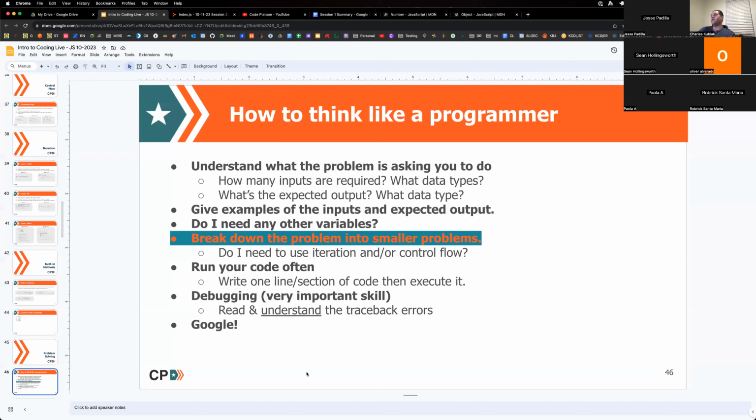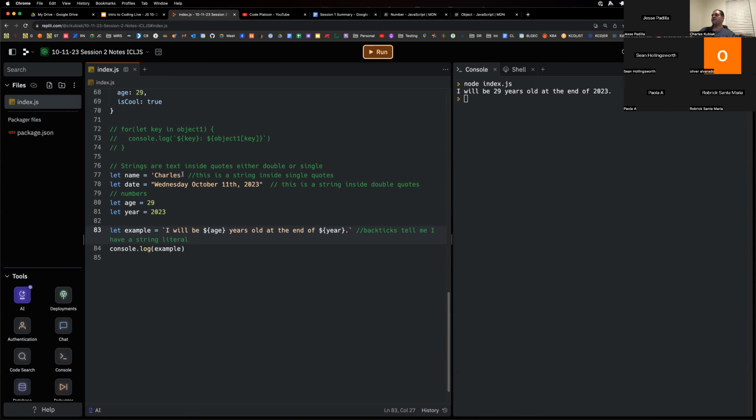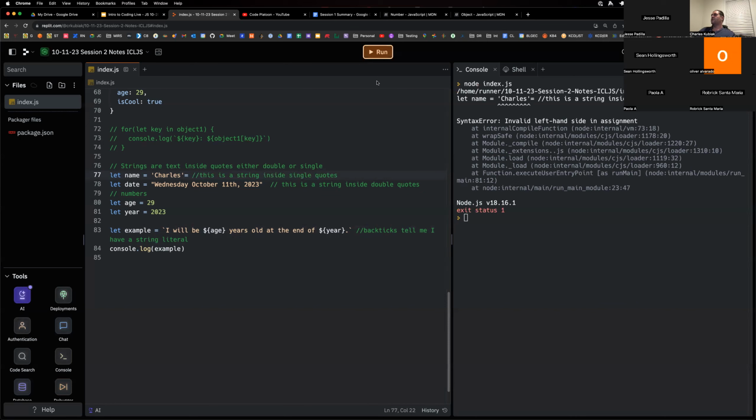All right. So debugging, a very important skill: read and understand the traceback errors. We talked about this yesterday, right? So if I delete this, or if I add something in here, I should throw an error, right? So it's saying on JS 77, right?